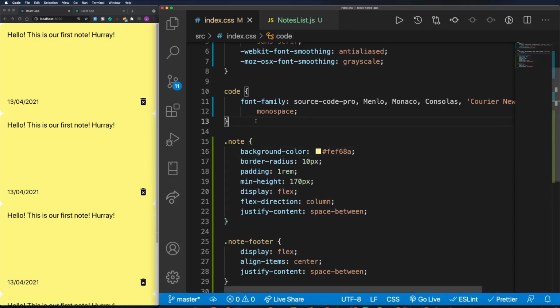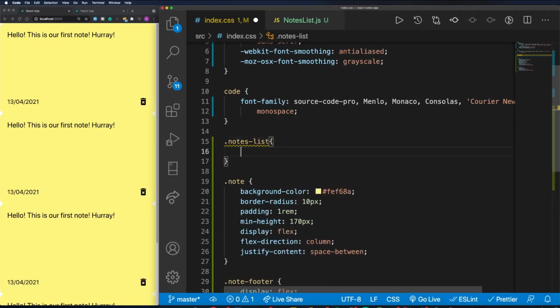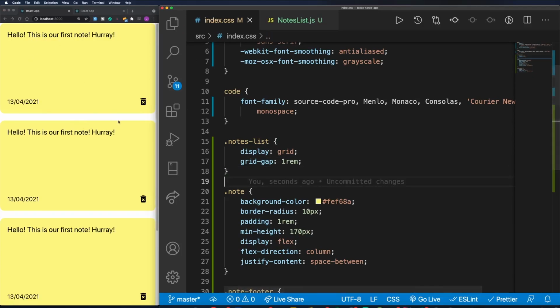We will create a new class called NotesList, and the first property that we will add will be display grid. So this just says that the NotesList div is a CSS Grid container. Next, we'll add a grid gap of 1 rem. This adds spacing around each of our grid items, in this case our notes. So if we save this, you can see it's added some spacing just below each one.